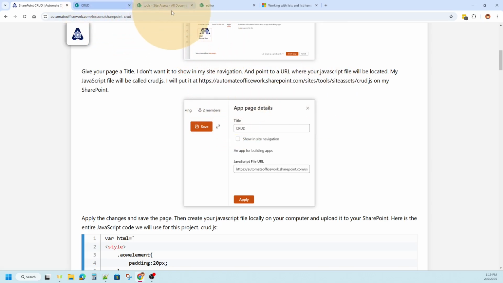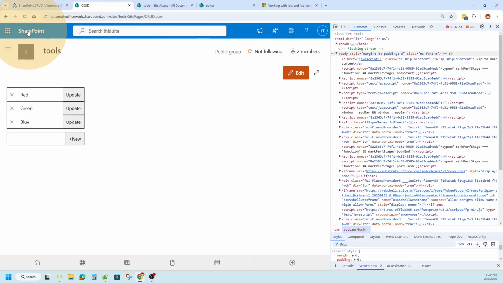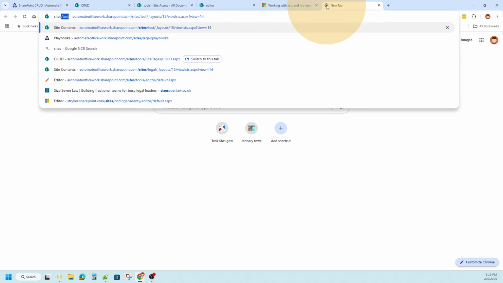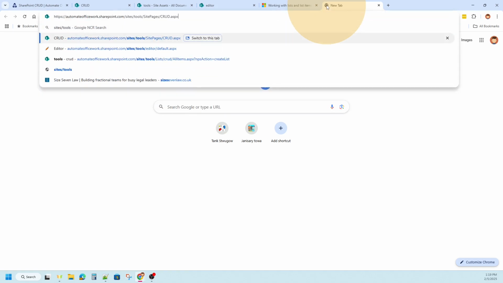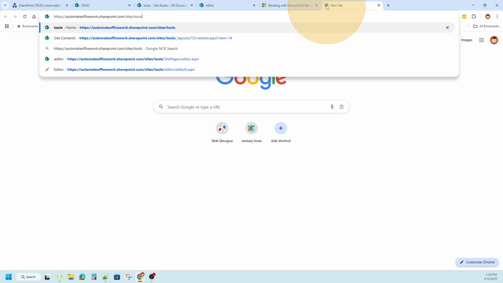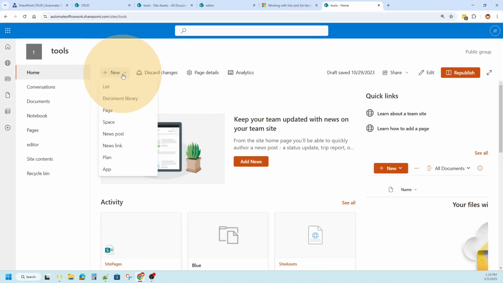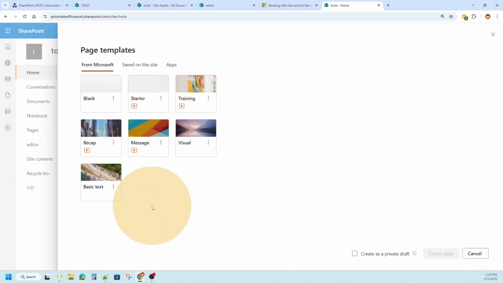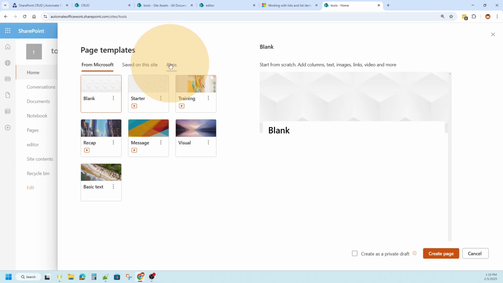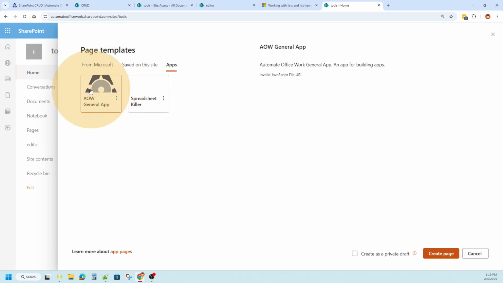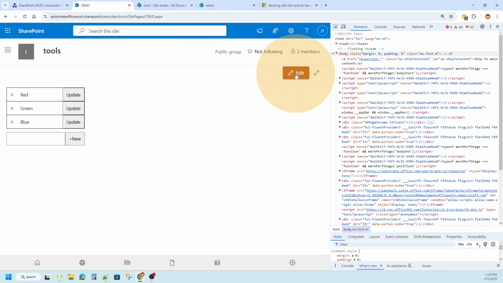You do that by going to your SharePoint. I'm going to go to /tools just to show you real quick how to do this. You come here and you've got this plus new button, go down on it, and you've got this page. Click on page, and then there's a tab here for apps, and you select the AOW general app and you create a new page. When you do that, I'll go back to this page and edit it.